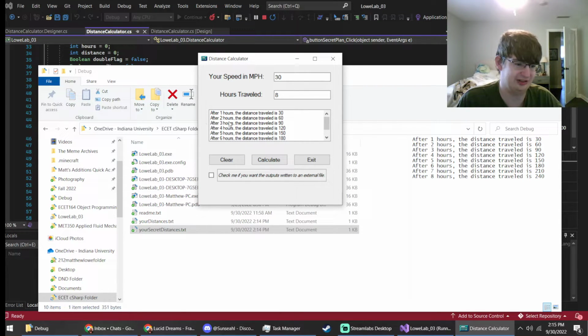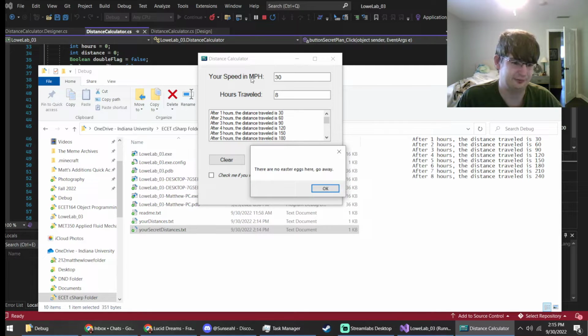There's also another Easter egg in here, sort of, because we were doing something in class and the professor asked, oh, just open up a program that you don't really care about and add some stuff to it. And I only had one program open, and it was one I didn't care about, the assignment. So I added the secret to this button here. There are no Easter eggs here, go away.